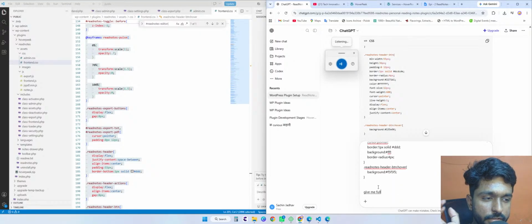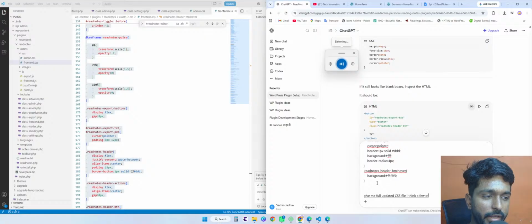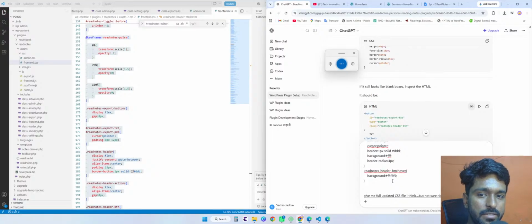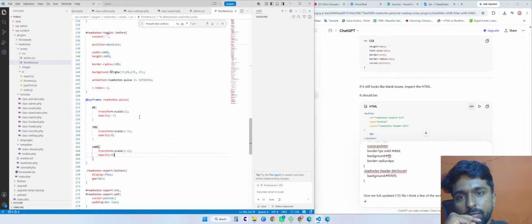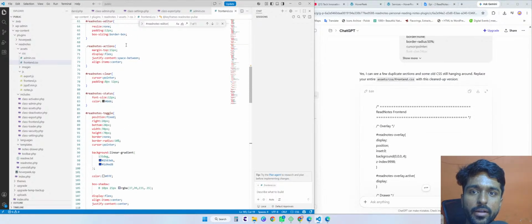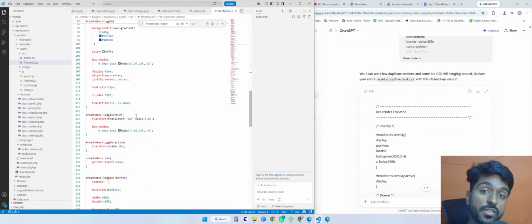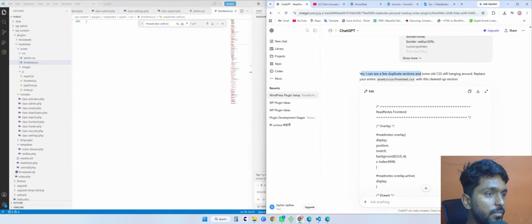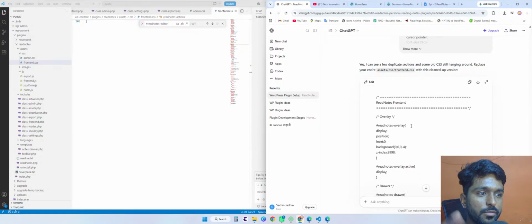give me full updated CSS file. I think few of the sections might have been removed already, but not sure. So remove the excess CSS and then give me the updated CSS file which will work for everything. Because see, we made development step by step, right? So few codes we might have added for the above one, few features, then we modified that feature. So that CSS is not needed, right? You can see few duplicate sections. Some old CSS are hanging around. So replace your entire file. So this is correct one, right?